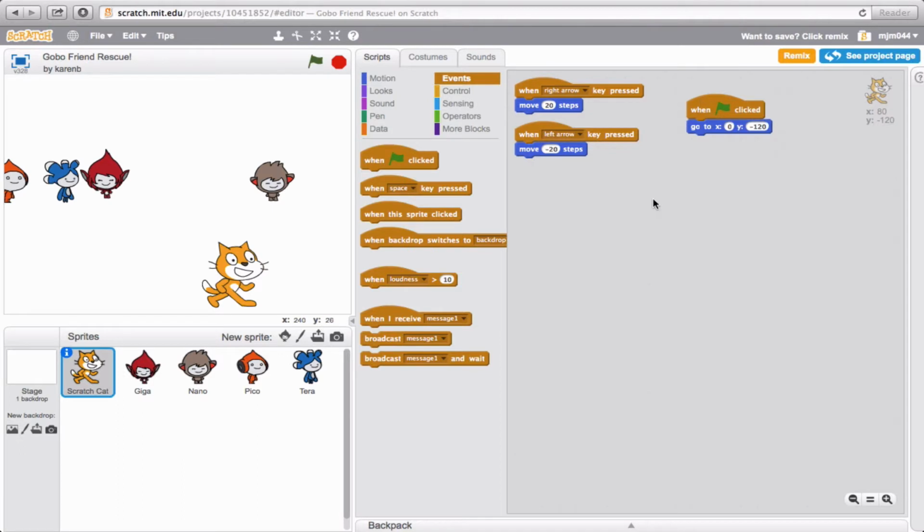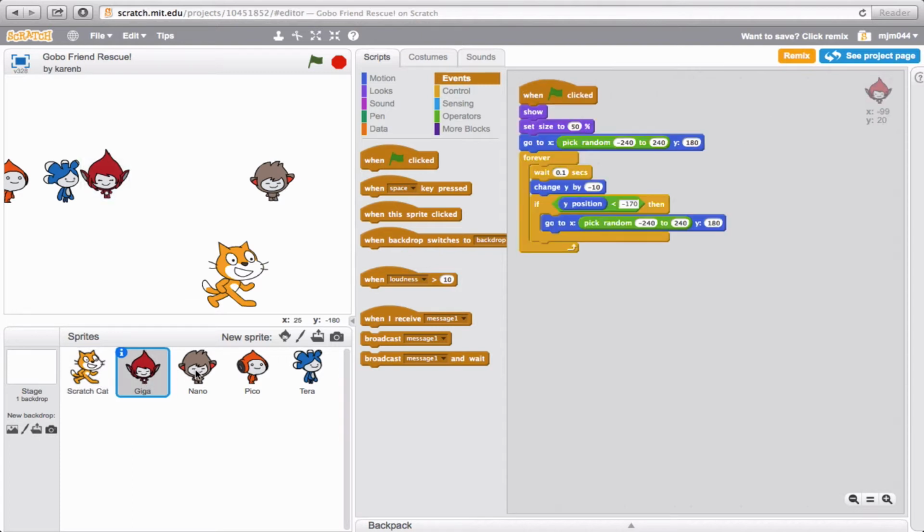And we're going to look inside at all of the basic scripts that are going on in here. Okay, now looking at this right now, we've just got Scratch Cat moving 20 steps to the right and to the left. And then when we go on Giga, Nano, Pico, and Terra, basically they just look like they go to random places at the top and then go all the way down to the bottom. Once they've gone down to the bottom, they'll just go back up and keep doing it and doing it and doing it, which is fine, but we need a lot more.